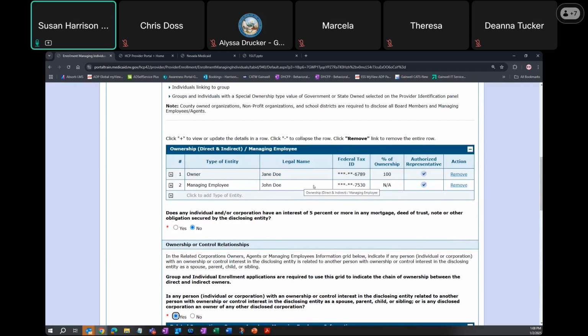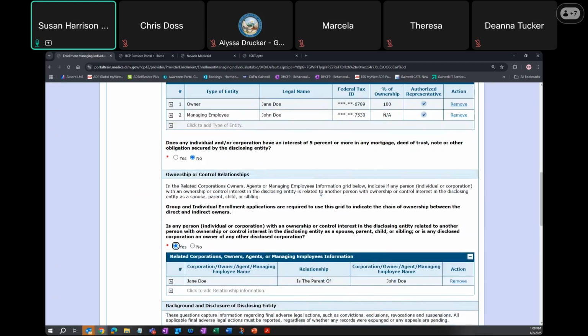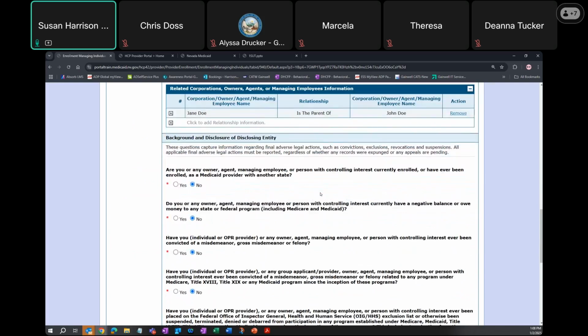So if you have new board members you need to add, you're not required to do a change of ownership due to the new provider type being implemented. It's just considered a brand new application, so it'll override everything before. All right, and then you're going to answer all your disclosure questions as normal.